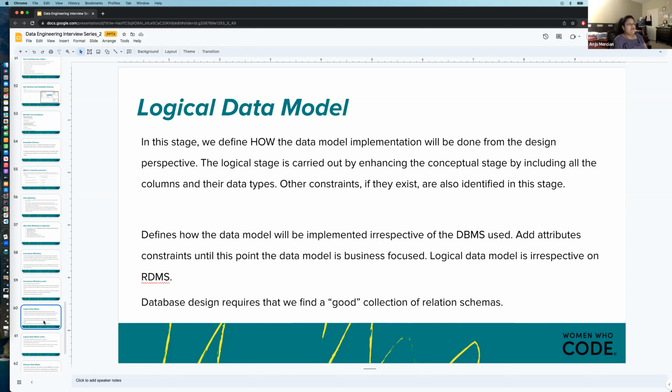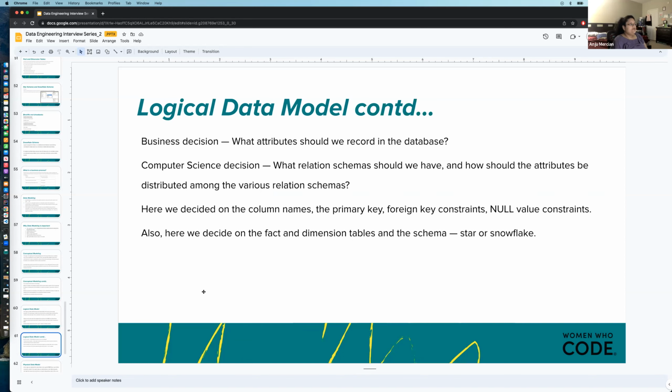Database design requires that we find a good collection of relation schemas. The business decision is what attributes we should record in the database. The computer science decision is what relation schemas we should have and how the attributes should be distributed among the various relation schemas. Here we decide on the column names, the primary keys, foreign keys, and null value constraints. And also here we discuss the fact and dimension tables and the schema, whether it is a star schema or a snowflake schema.